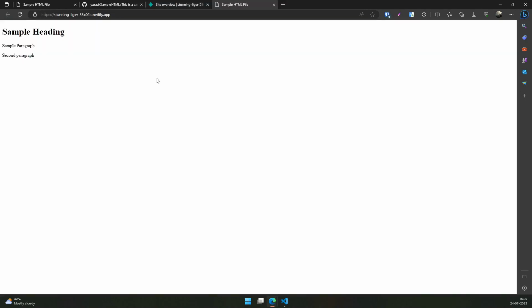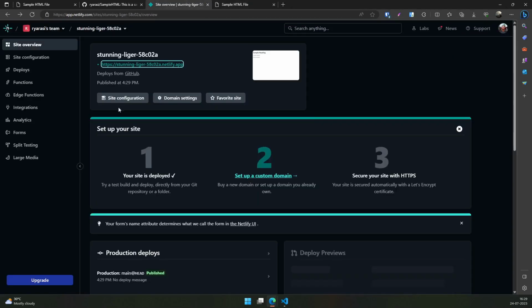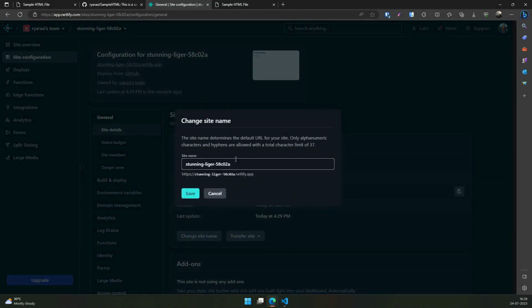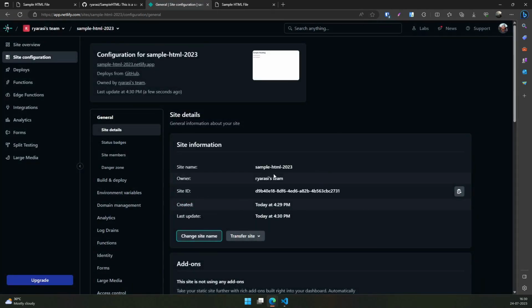If you click on this link, you can see our HTML file is being updated in this link. One other thing that you can do after this is done, you can click on site configuration and click on change site name, and you can change this into anything you want. You can say sample HTML 2023, and you click on save, and it will be saved as that. You can add your name, anything you want. As long as nobody has done that before, it will be available.